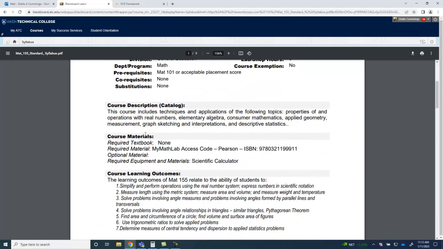Here we have a course ID. Here we have a course description. In this course, we'll take a look at the following things. We'll look at the properties and operations of real numbers. We will have some elementary algebra. We'll look at consumer math, applied geometry, which includes measurement, graph sketching, and interpretations. There also is a descriptive statistics component to the course.